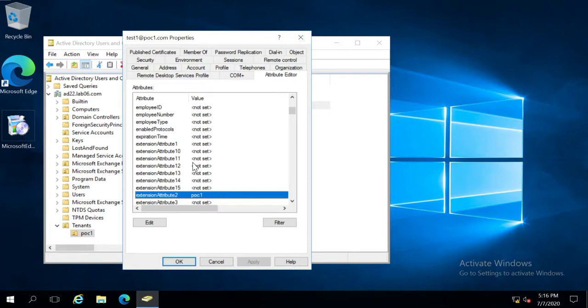Let's say your company does not want to use extension attribute 2, which might already be used in another application integration. Then you can give any other extension attribute to the control panel for the segregation.